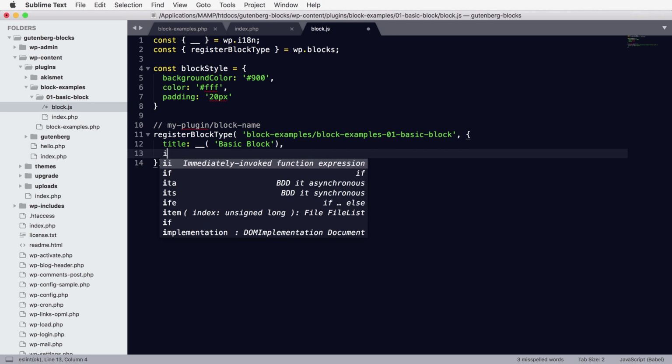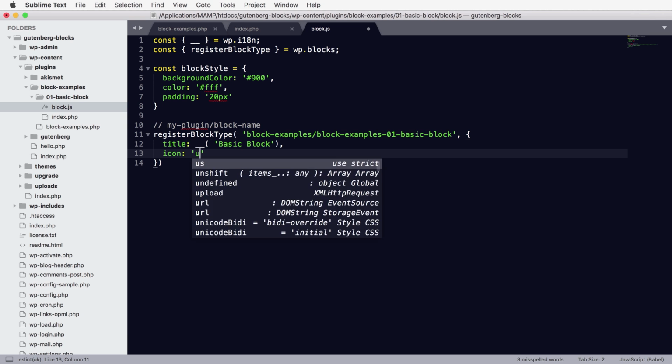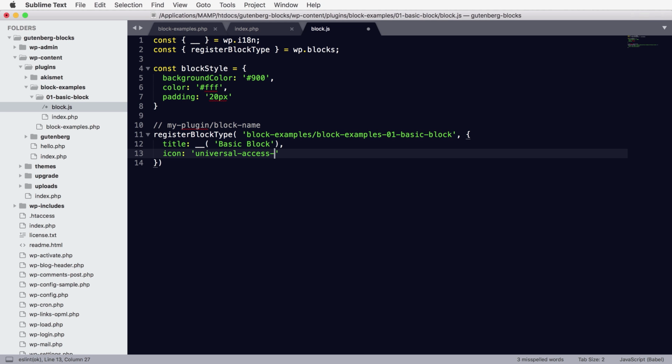And the next thing we're going to pull in is an icon. And this is also going to be used in the inserter. You don't have to have an icon, but you can use any icon that you define or any of the WordPress dash icons. So I've also included a link in the notes to the dash icons. You can use any of those. And I'm just going to go ahead and use the universal access alternate dash icon. And notice that if you go to the dash icon library, usually it has dash icons on the front. You want to remove that, and you'll have a whole bunch of different options there at your fingertips.